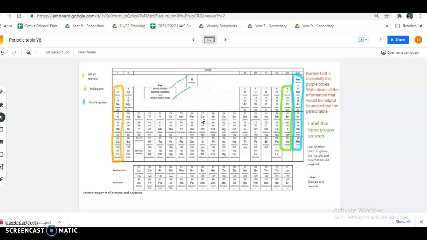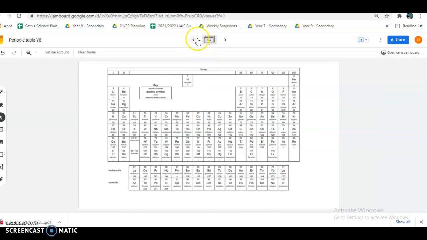So on top of these 3 groups, I want you to use the diagram on page 84 to distinguish the first 20 elements, whether they are metals or non-metals. Then you need to label groups and periods. How does that work? So that is what you're going to do over here.